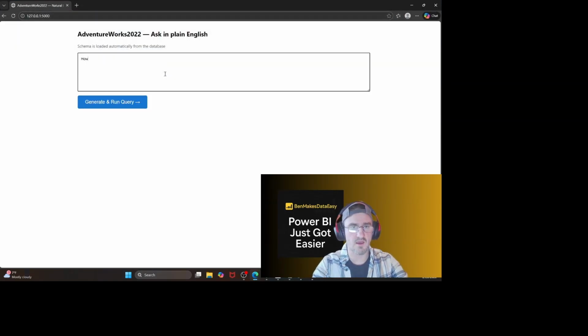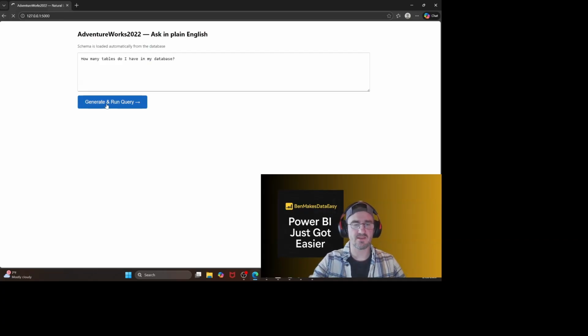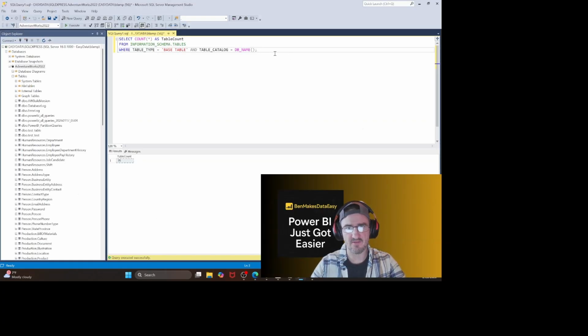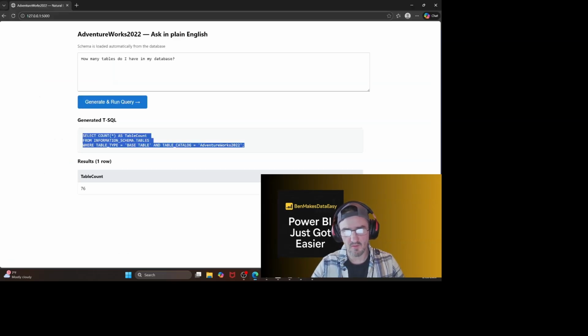Let's say, how many tables do I have in my database? We'll generate this and see how that goes. What's nice is it gives me the query to actually test this out. I already have it up here, I'll just run it again. 76.